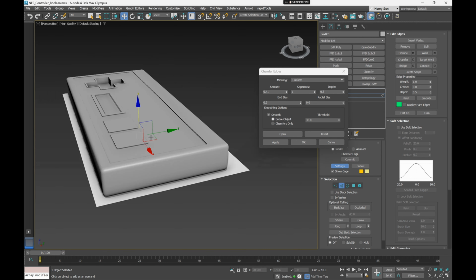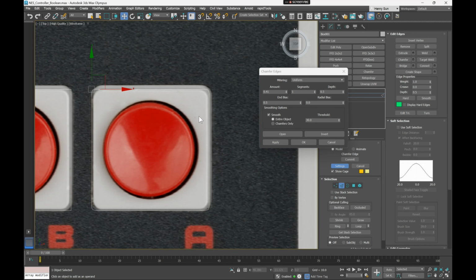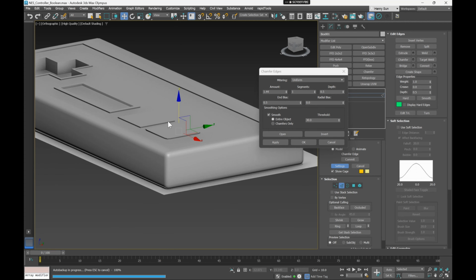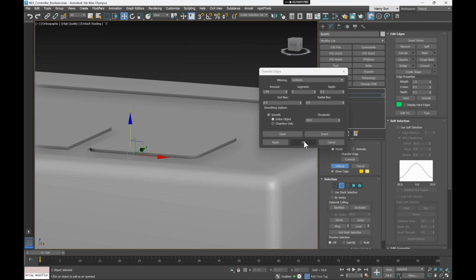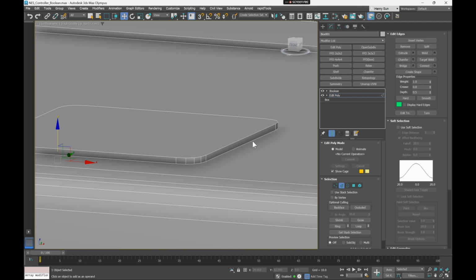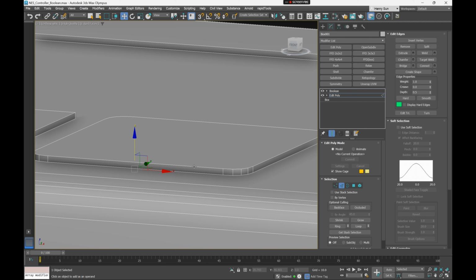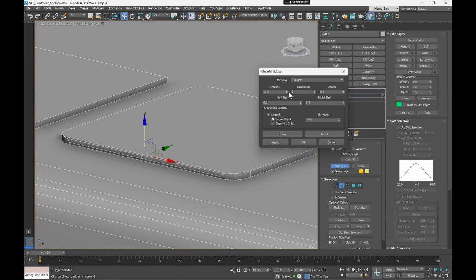Okay, it's a bit hard to see. And let's increase the amount there. Great. Let's increase the segment count. Let's press OK to that. And what I want to do here is also have a small chamfer running along the top as well. So I should be able to just double click this line here and add a chamfer to that.